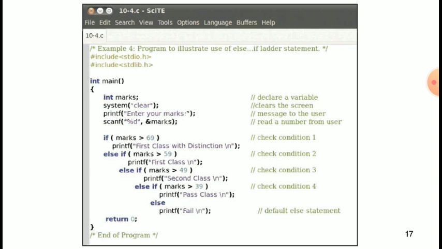Program to illustrate use of else if ladder statement. #include <stdio.h> and #include <stdlib.h>, int main, starting bracket, int marks. So that declares a variable. system("cls"), that means clear the screen. printf "Enter your marks", that means a message to the user. scanf "%d", &marks, that means read a number from the user.